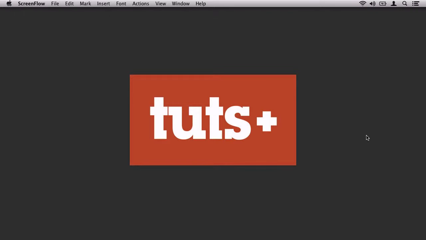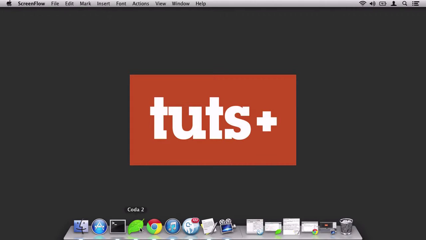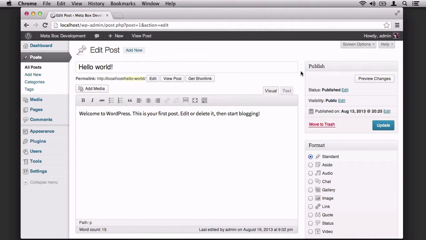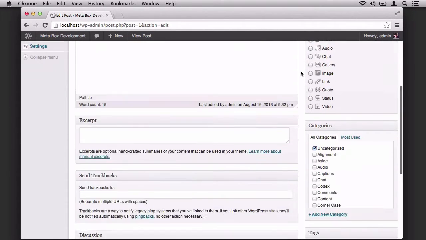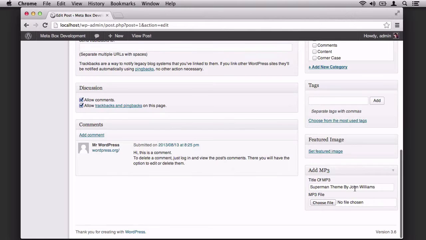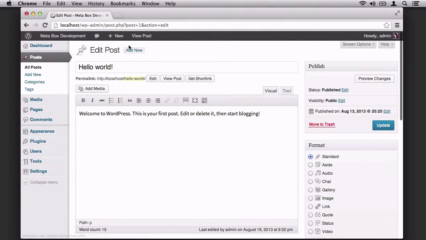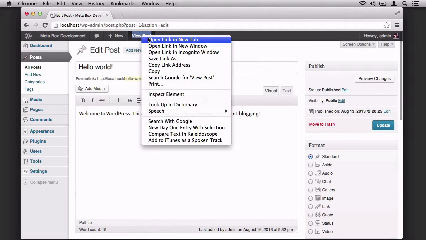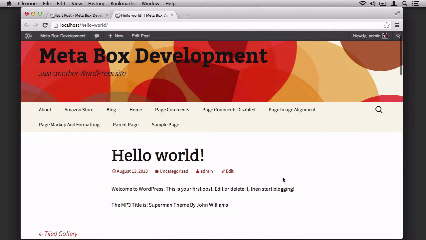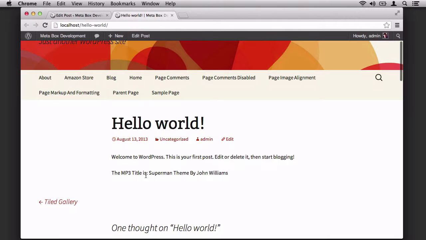So let's go ahead and hop back into our browser. If you remember where we left off, you'll recall that we have specified the title of an MP3. And we have an input field for specifying an MP3 file, although it's not being saved yet. And if you view the post in question that we've been working with, you'll notice that at the bottom of the post, it says the MP3 title is Superman Theme by John Williams.